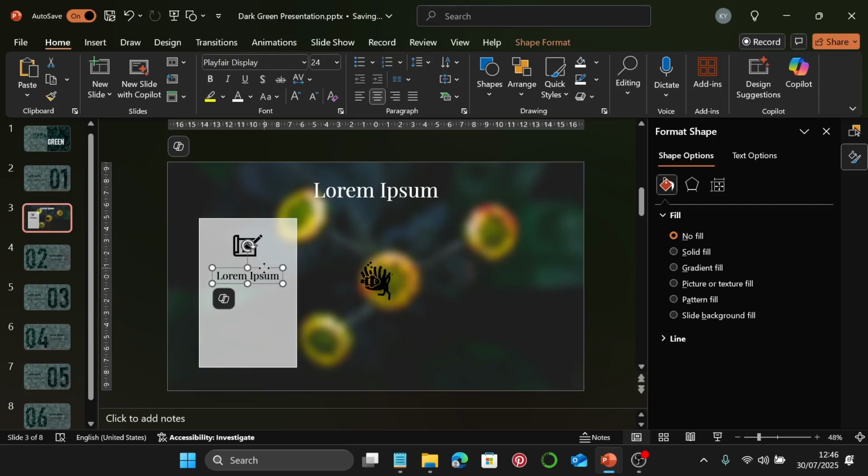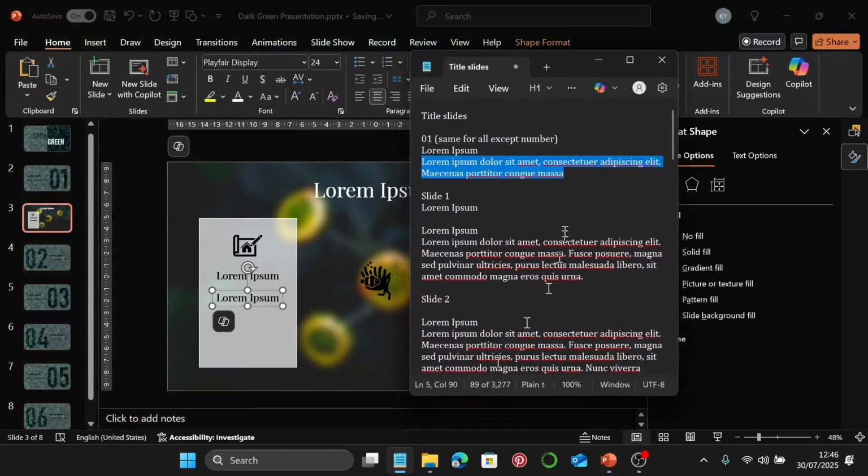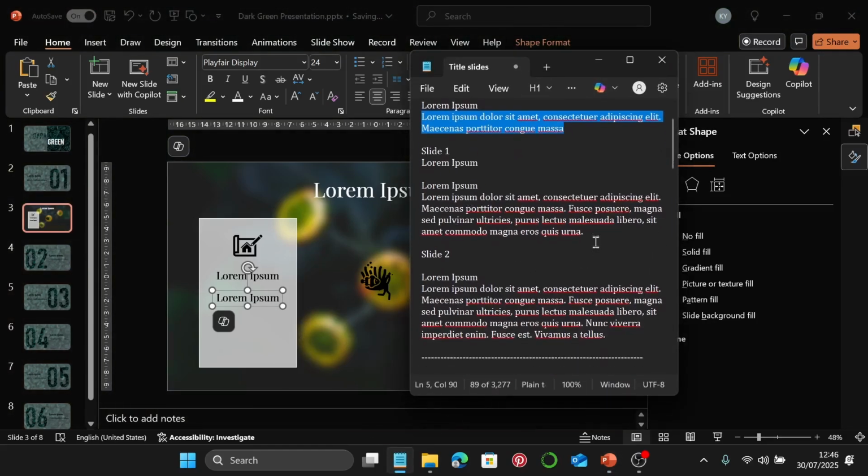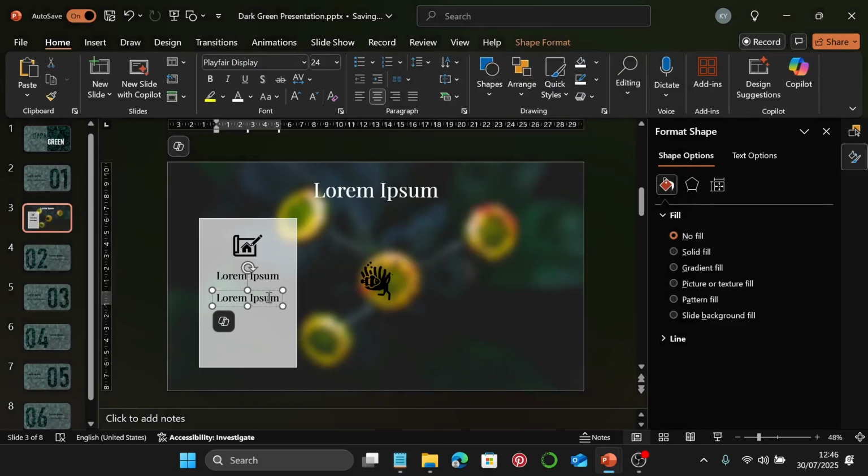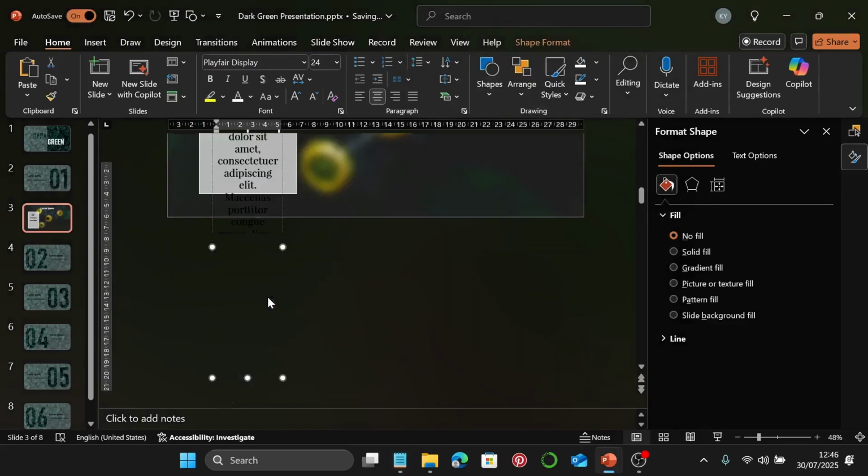I'm just going to hold Control and Shift so it's aligned, but we're still going to align it again because we're going to change the properties. Let me just open my notepad. This one is going to have a bit more text, and I'm just going to copy my lorem ipsum text and paste it.